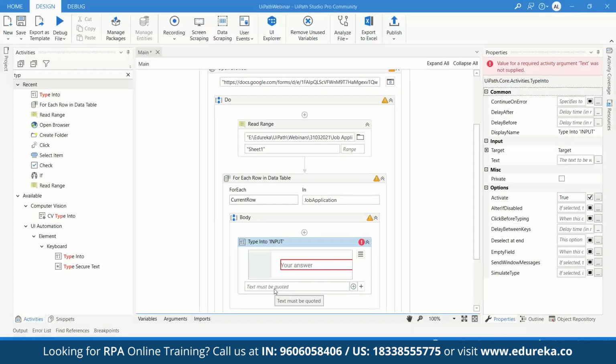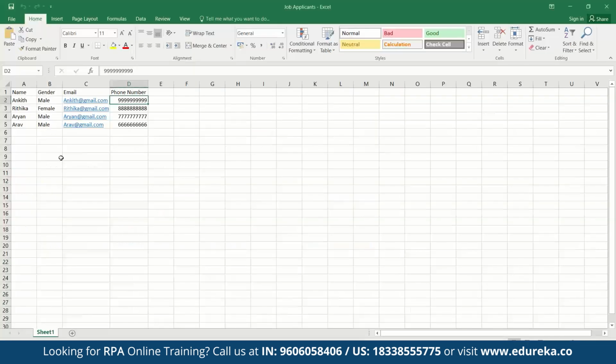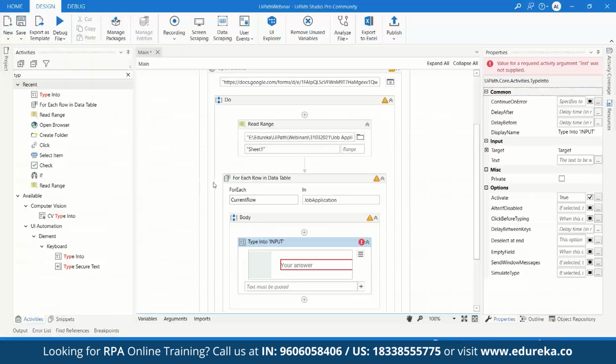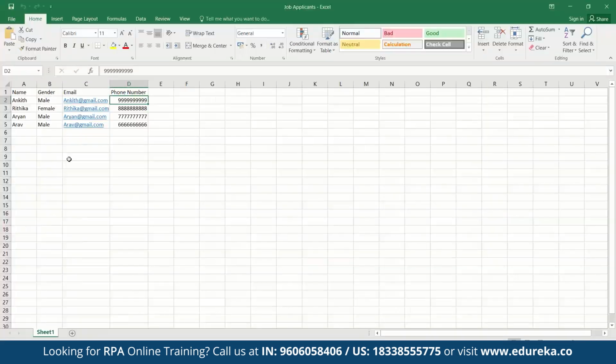What would you like to write there? You would like to write the data that you have retrieved from this file. Now your information is being retrieved from this variable in the current row. This is the current row, and the first row will have this entire data.